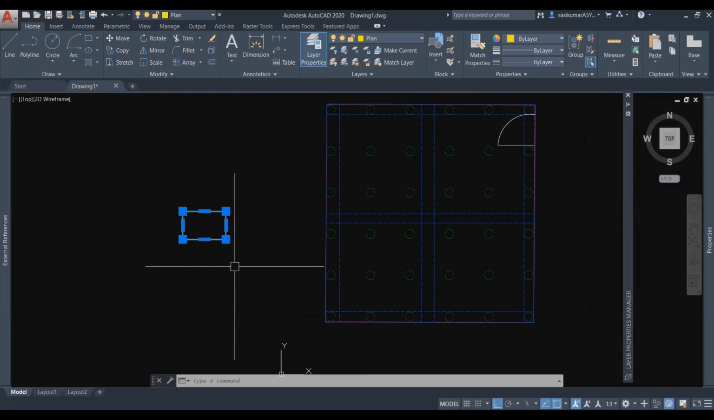So go and practice your layer management in your existing drawing. Or if you want, you can create a new drawing, take any drawing, then create the layers, and after that start to draw the drawings. Okay, this is the layer management lesson. So I'm going to stop the lesson now.